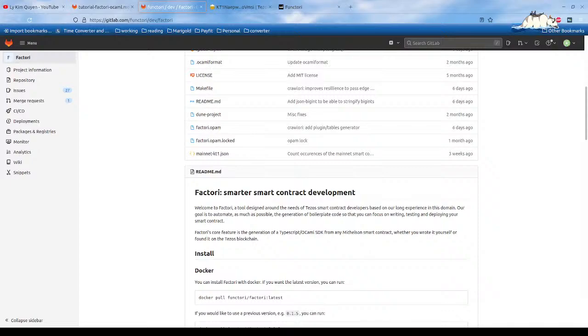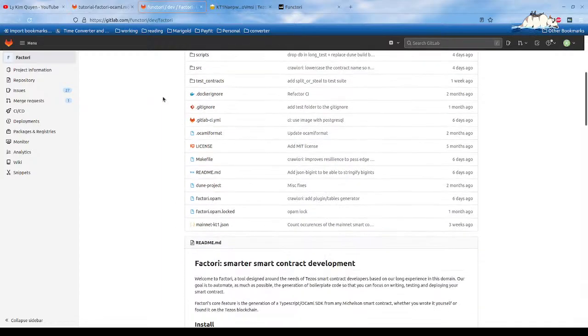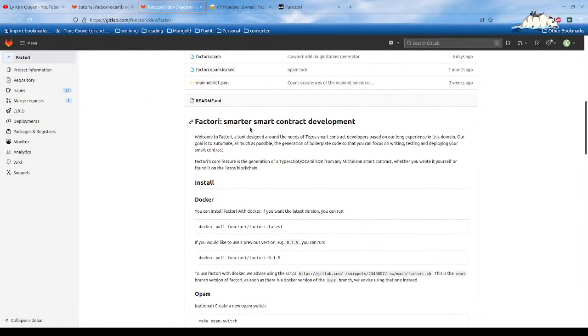Okay, so today I wanted to introduce Factori, the Gig Lab here. This is the smart contract development tool for Tezos smart contracts. It's a tool that you can use in Tezos to interact with the smart contract.